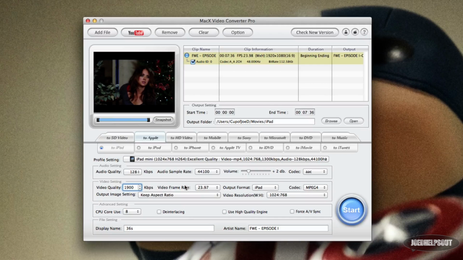Over here, if we look at the frame rate, it's 23.97. The output format is, of course, iPad. That's the profile name. The codec, we can choose what codec we want: H.264, MPEG-4. It's up to you. The video frame rate, let me go back to that. You can change the video frame rate. If you want a solid PAL frame rate, there you go, 25. You want a solid 30, there you go.